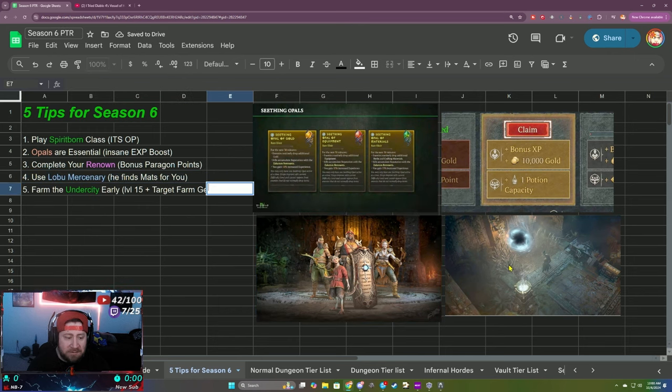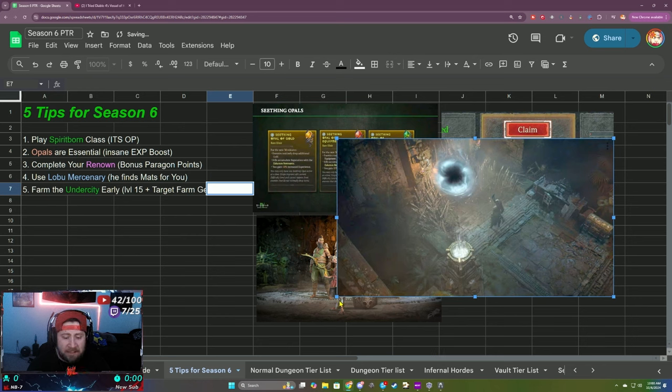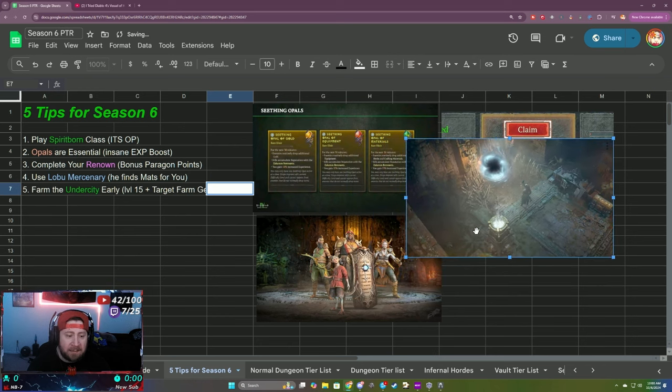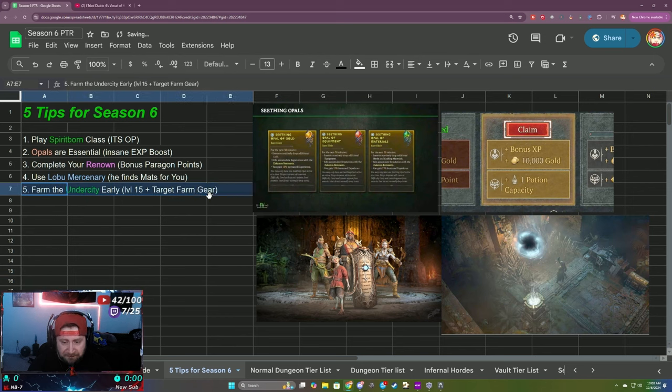Now, the last and final tip to get you guys going crazy in season 6 is to farm the Undercity. You unlock the Undercity rather early. It unlocks at level 15. Going through the campaign, it's very, very fun. The reason the Undercity is very important is because you can target farm gear. All right, you can target farm gear in the Undercity.